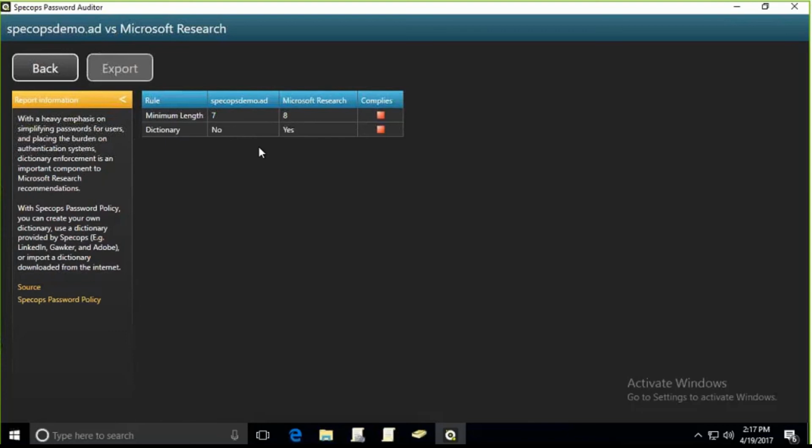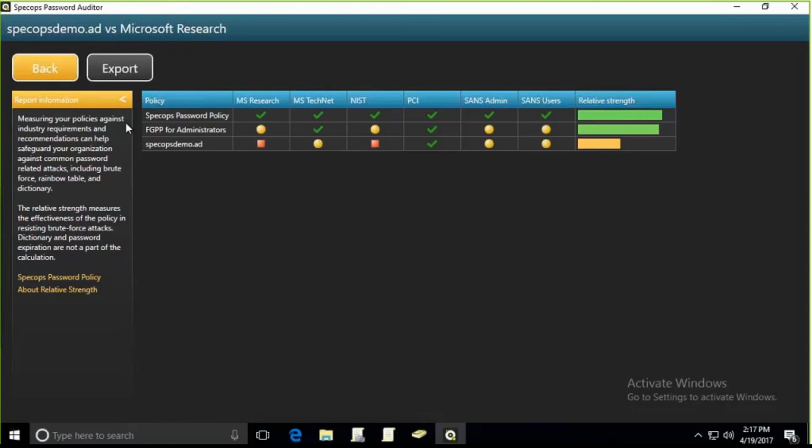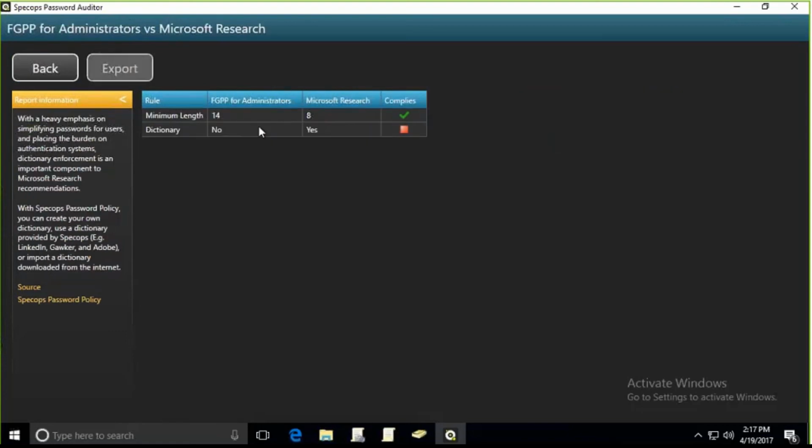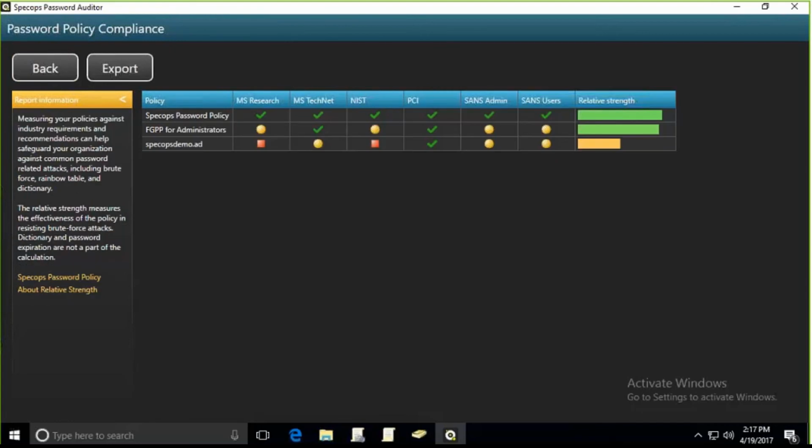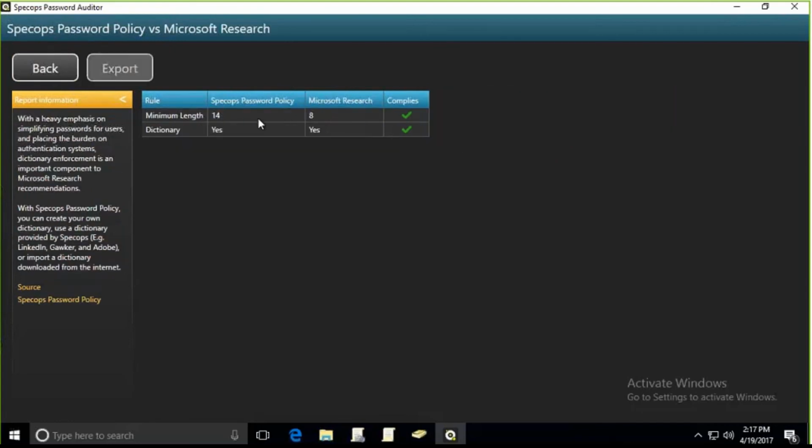So, for example, this Microsoft recommendation has a length and a dictionary requirement. So we haven't met either of those. Red and red. My fine-grained password policy, of course, is a little bit better. We've got a higher minimum length. Still can't do dictionary, though. For dictionary, to meet that, of course, you're getting a third-party tool, something such as Specops Password Policy, to meet those requirements.